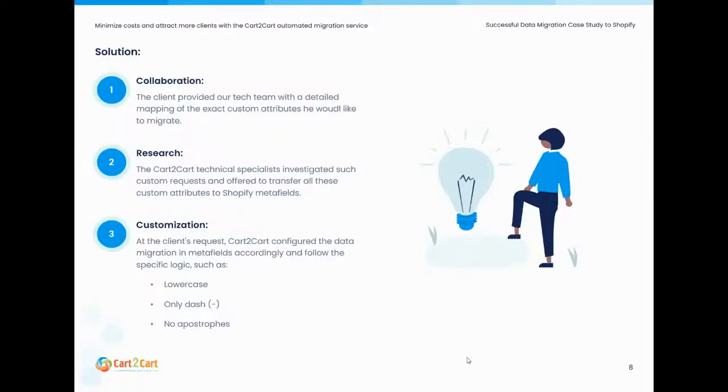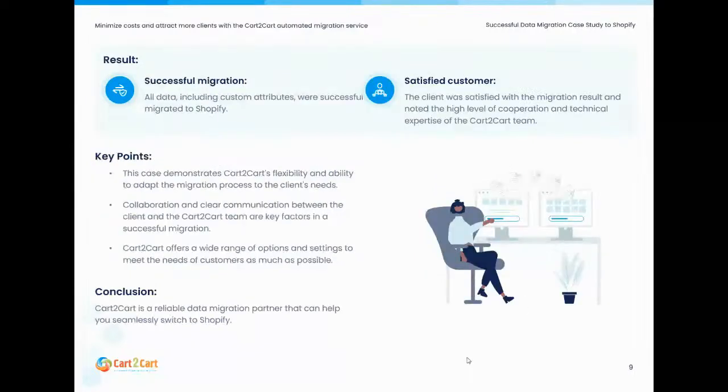All the words should be lowercase only. In case there are two or more words, there should be only a dash. No space, no comma, no dot, only a dash. And in case there are words with an apostrophe, we should set them up with no apostrophe. The dedicated tech investigated such a possibility and advised that we can follow this logic. And again, we ran the demo migration.